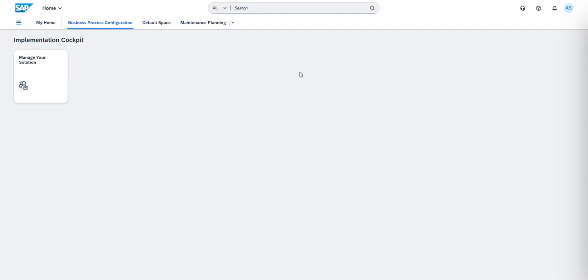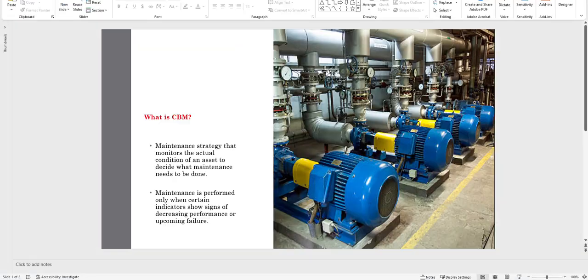I am back with another video, and this time I will be talking about condition-based maintenance. So let us first see what is condition-based maintenance. I hope you can see my slide. In this slide, you can see I have written a couple of points regarding condition-based maintenance.